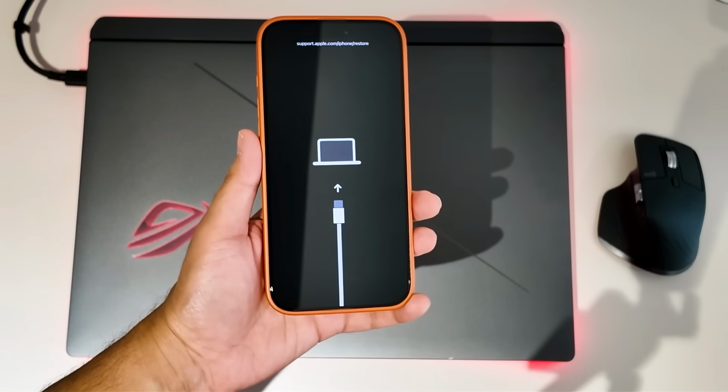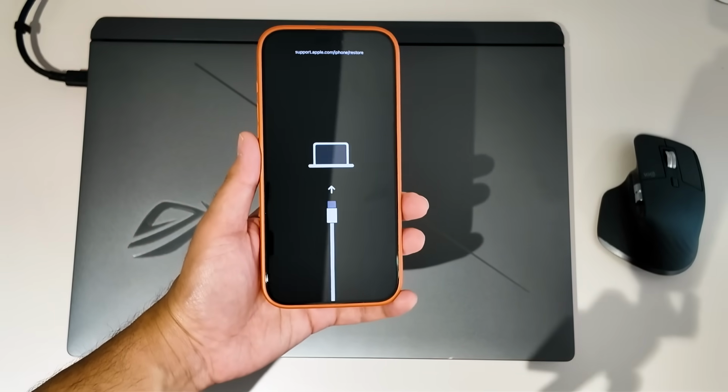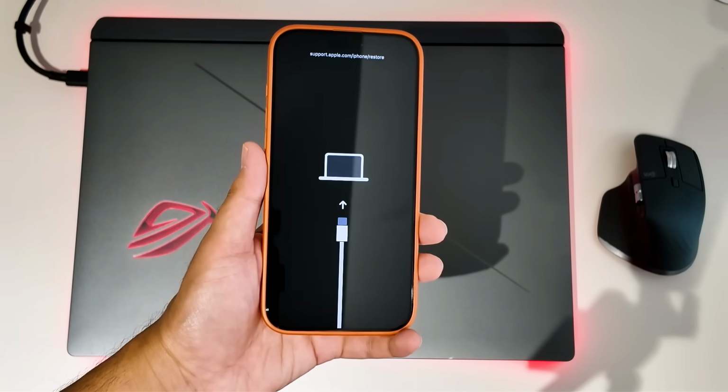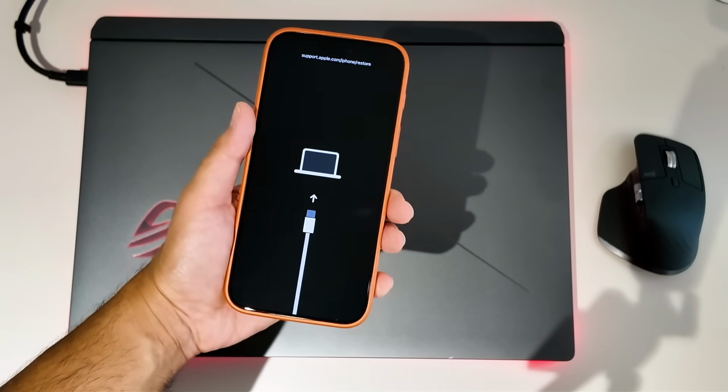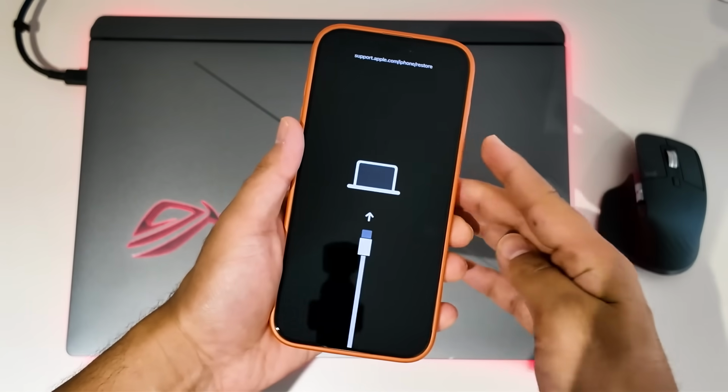In today's video, I'm going to show you how to fix an iPhone if it gets stuck on the recovery mode screen, or if it gets stuck on a black screen, the Apple logo, a reboot loop, or some other iOS system issue where the phone is not starting properly.